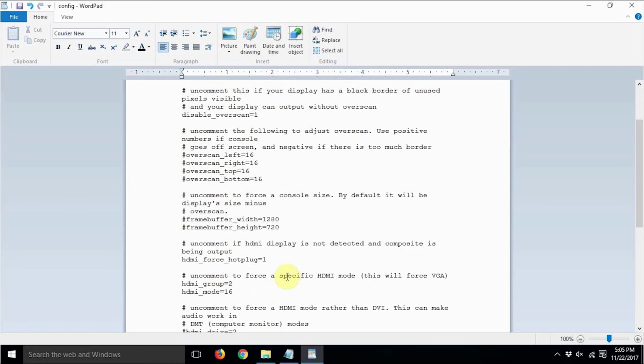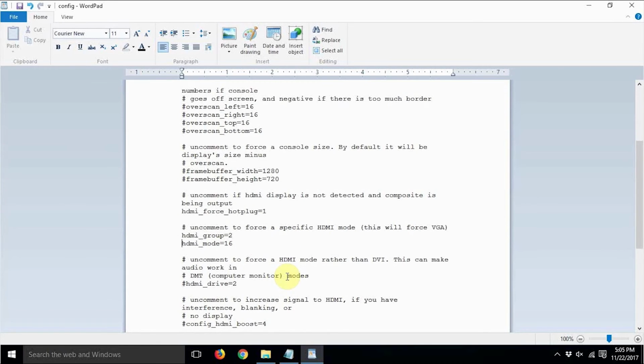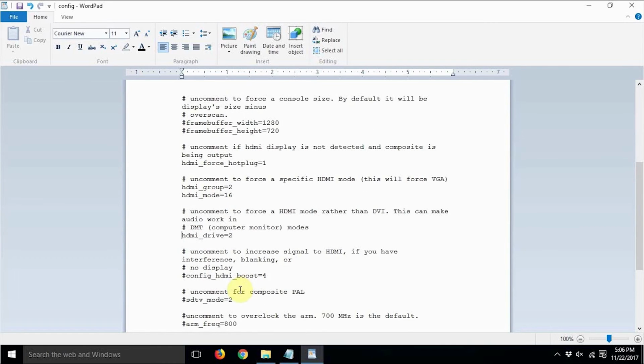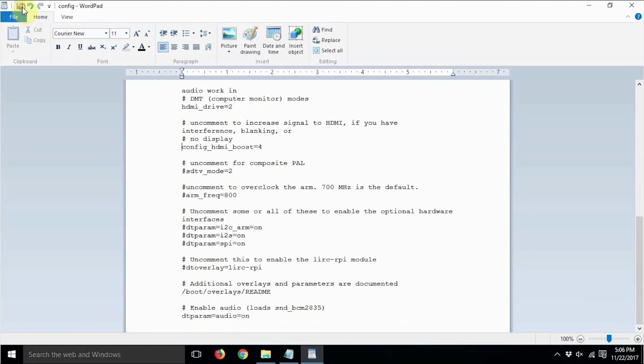The fifth line that we need to uncomment and change is hdmi_drive. So we need to uncomment this line as well. Finally, we need to uncomment config_hdmi_boost=4. So uncomment this line. Save the file.